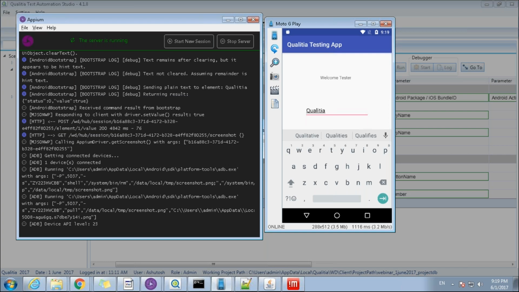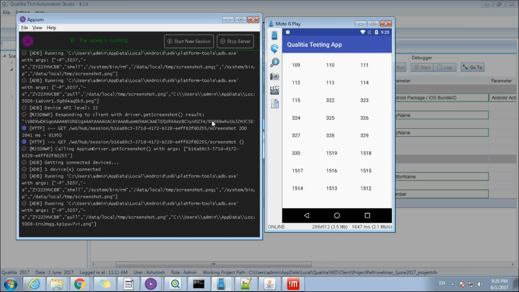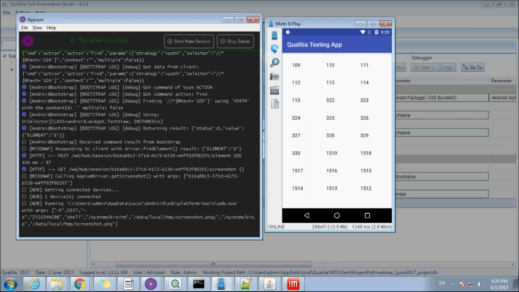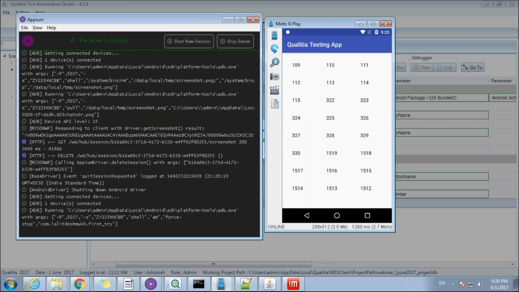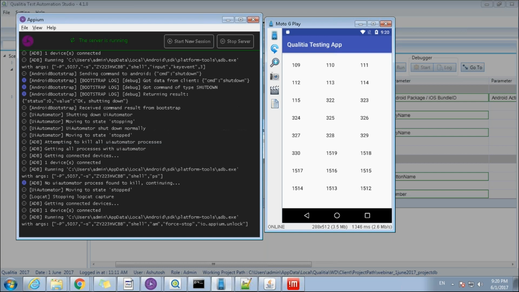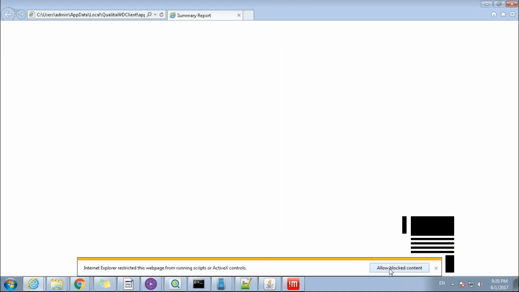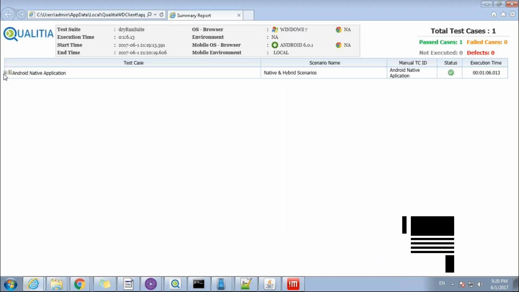So it should go to the grid control. It should launch the pre-populated grid and check for a specific value 109. Okay, so once 109 is captured, it will compare. There's a string comparison that happens, and if the value matches, then the test case is passed. So in this particular case, as you can see, the test case is passed.